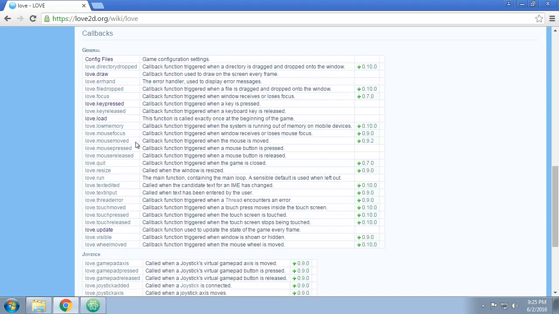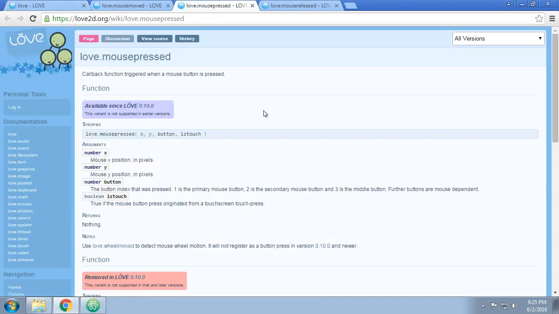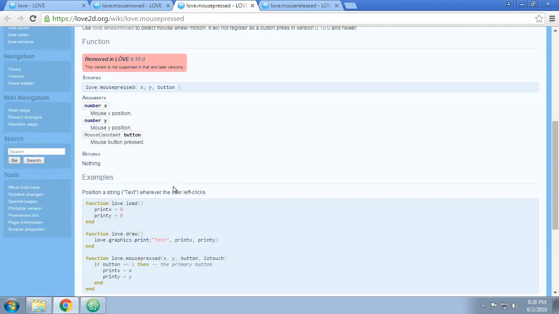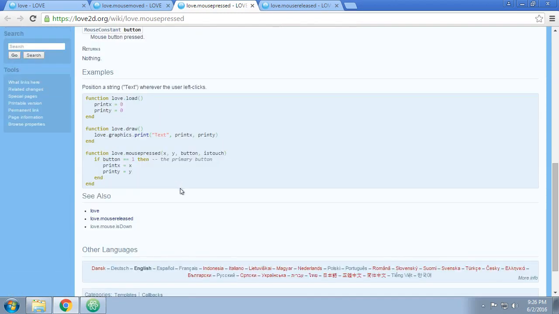So the first one I'm thinking of is, there used to be a key pressed. Possibly they've removed those. Interesting. Well, we're going to go to mouse moved, mouse pressed, mouse released. Mouse moved is newish, so I haven't used that. Pressed and released I've definitely used. Okay, it's available since 0.10.0. This variant is not supported in earlier versions. Earlier variants existed, but they obviously didn't work the same as it does currently.